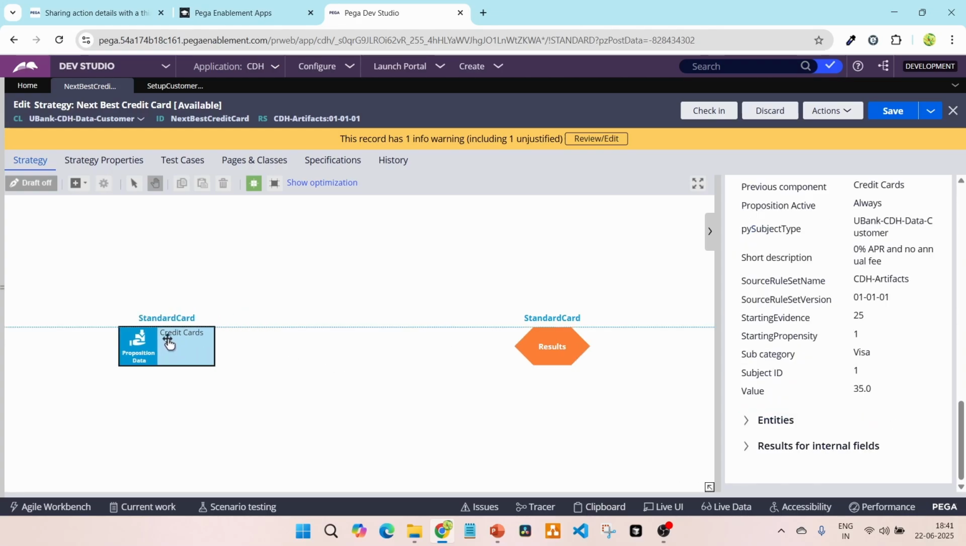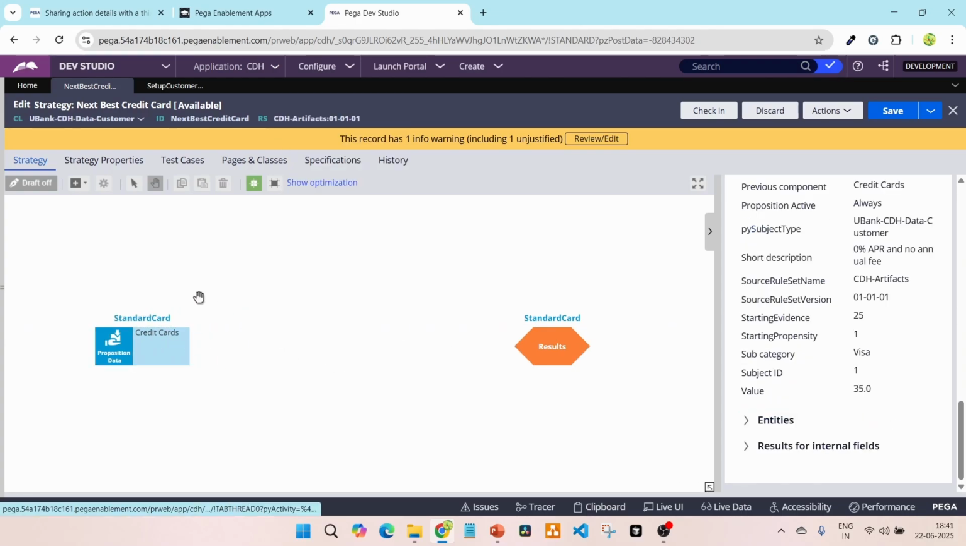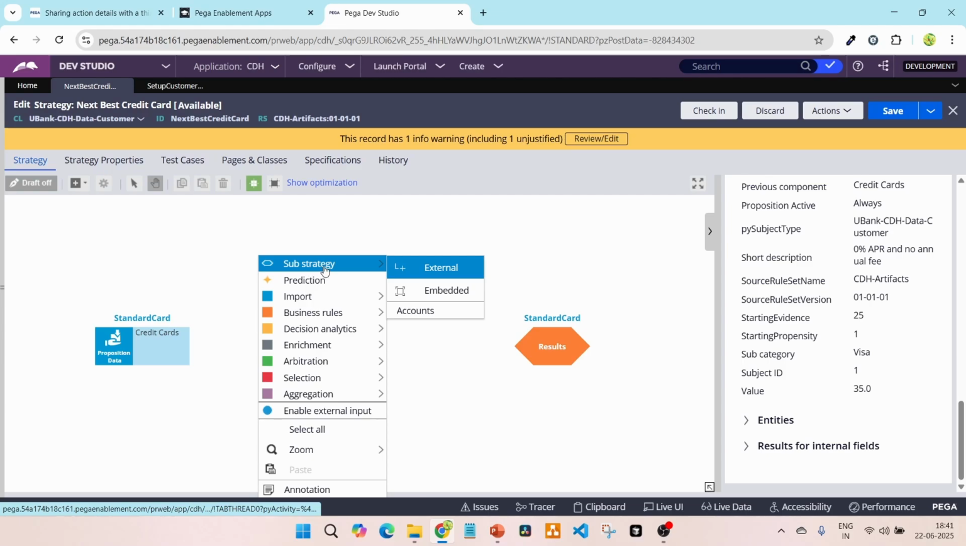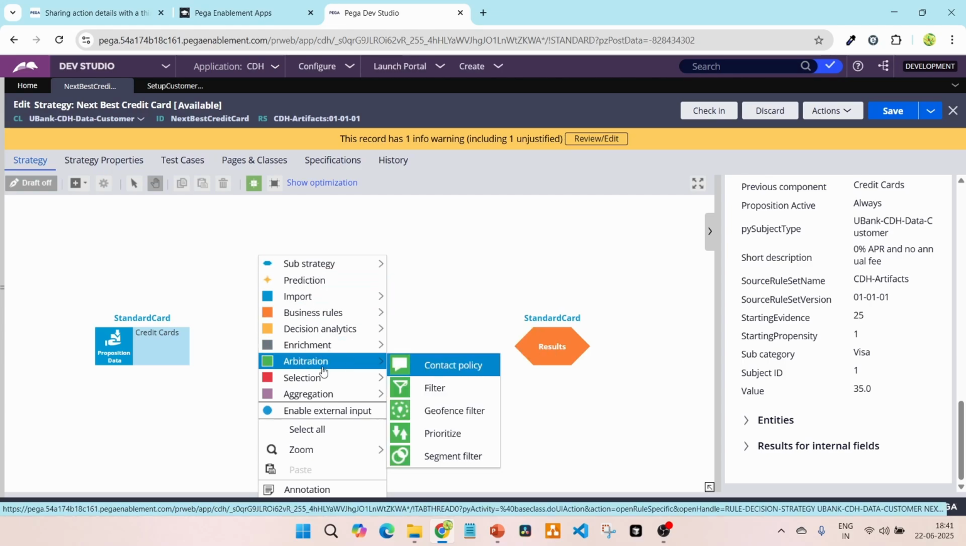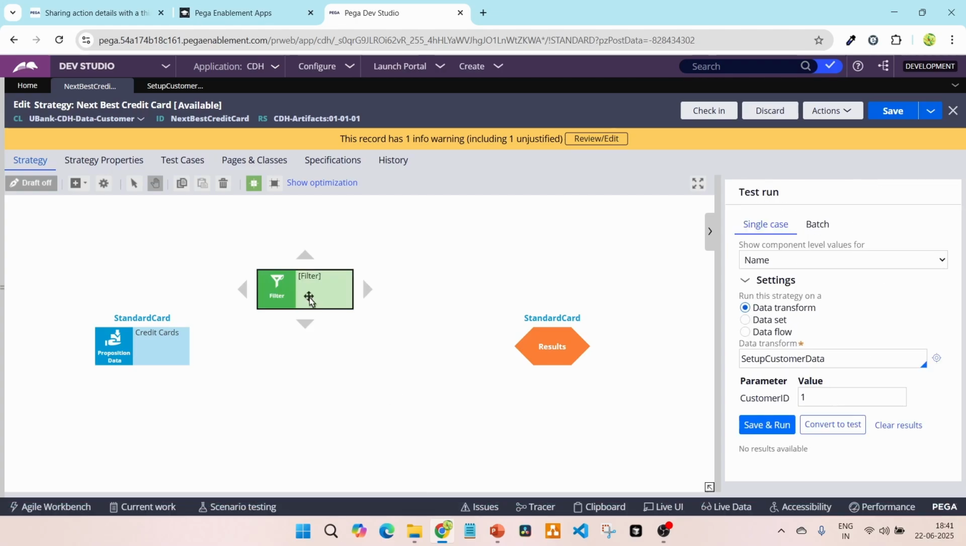So what conditions? I want to provide the standard card for the person who is having annual income of less than or equal to 10,000. And I want to give the other cards for greater than $10,000. So for that, how can I actually do it? I can go with the filter component, which is present under arbitration. So go to the arbitration and select filter.